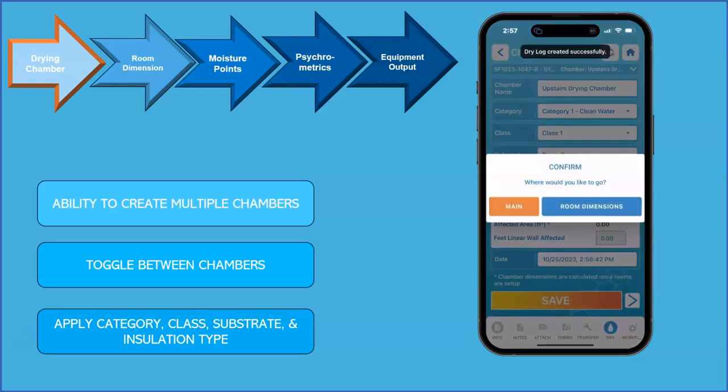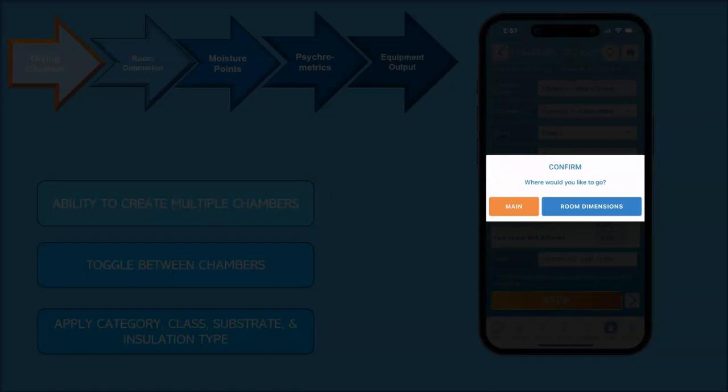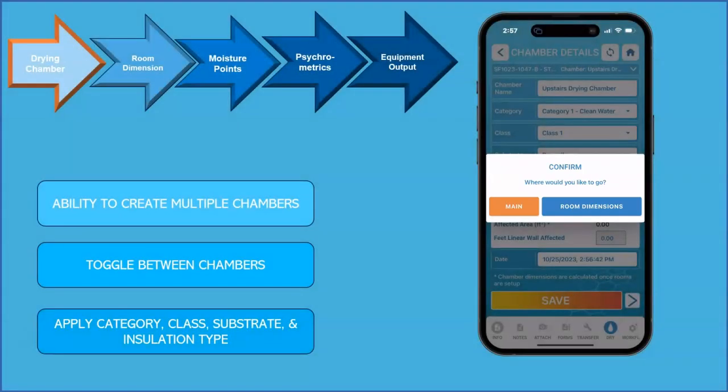Once I select Save, the system will ask me what I want to do. Do I want to go to the main chamber menu, or do I want to go to the next task in the drawing process, which is creating our rooms inside the chamber?